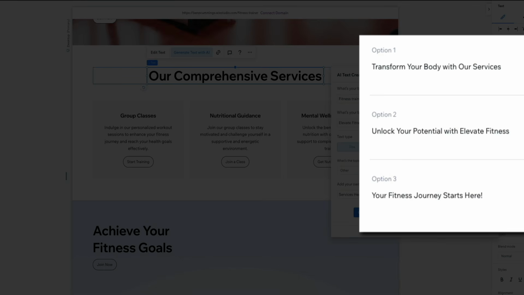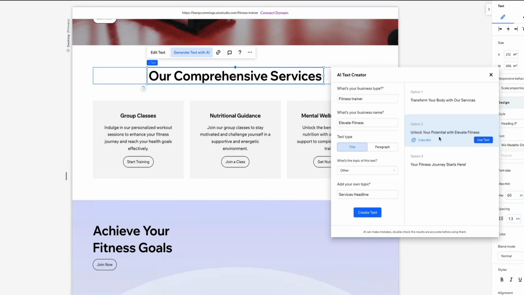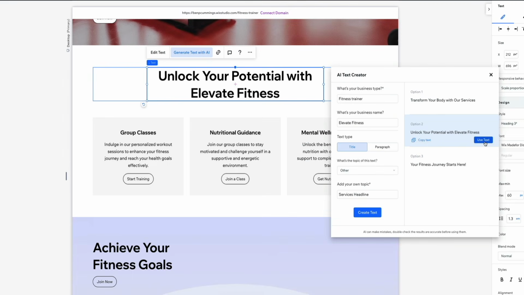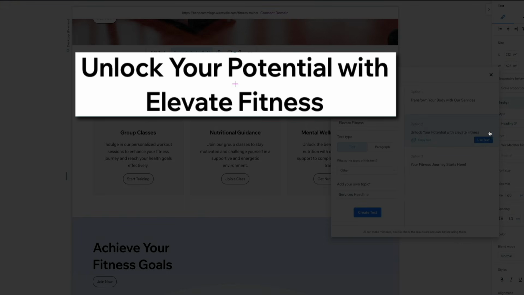For example, you might see suggestions like transform your body with our services, unlock your potential with Elevate Fitness, or your fitness journey starts here. From there, simply pick the option that best fits your brand voice and message. And by clicking it, the new AI generated headline will instantly replace the placeholder, giving you polished and engaging copy in seconds.